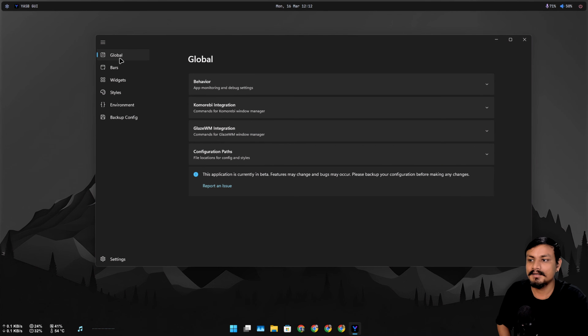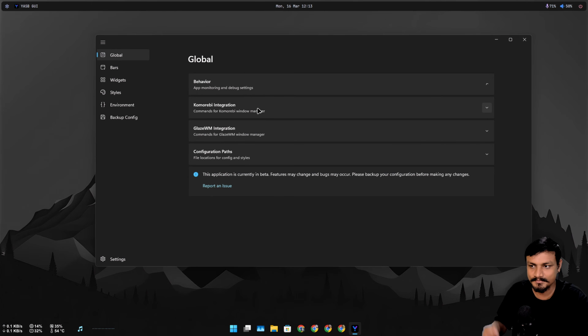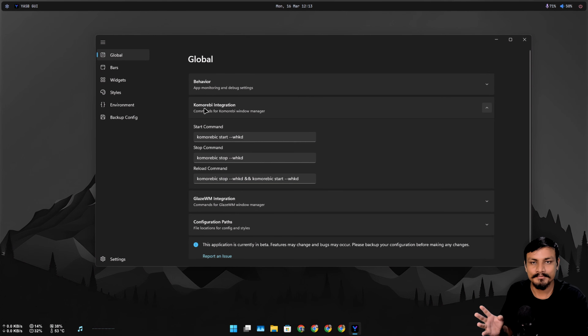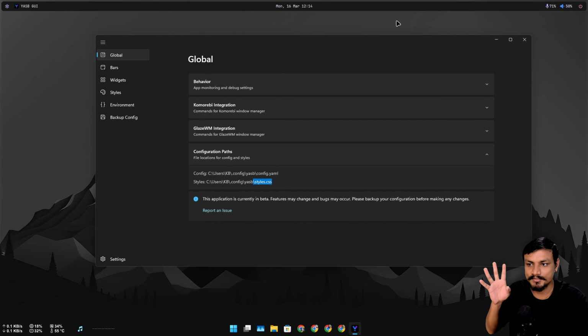Okay, we have global settings in the GUI. Here we can change the behavior of the status bar. We can configure Komorebi, which is a tiling window manager. We'll talk about this at the end of this video because this is something for more advanced users. Some people prefer it, some people don't. I'm one of those people who don't like tiling window managers. I just like floating windows. These are the two main files used to configure and style the status bar at the top that you see. Again, since we already have a GUI for it, we don't need to touch these files manually.